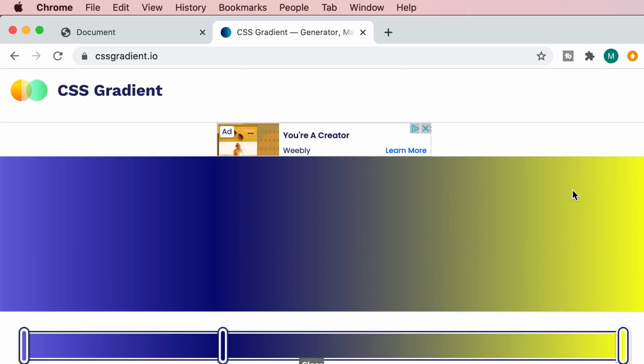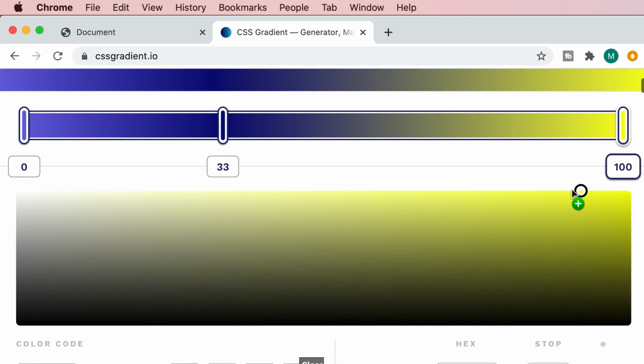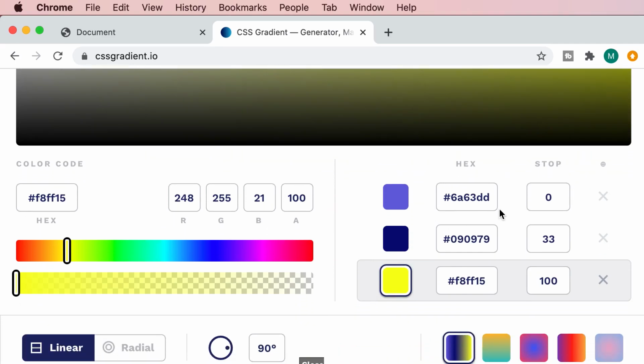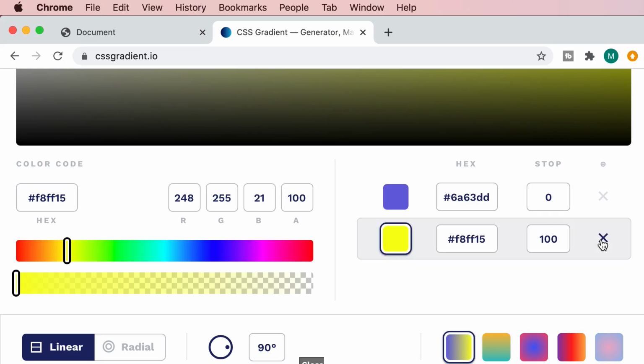Look, here we have a gradient with three colors. All these colors are listed over here. We can see their hexadecimal value and their position. So the first color starts at 0%. The second color starts at 33%, and so on. Now in this demo, I just want to have two colors. So let's get rid of the second color. We have a purple and a yellow.